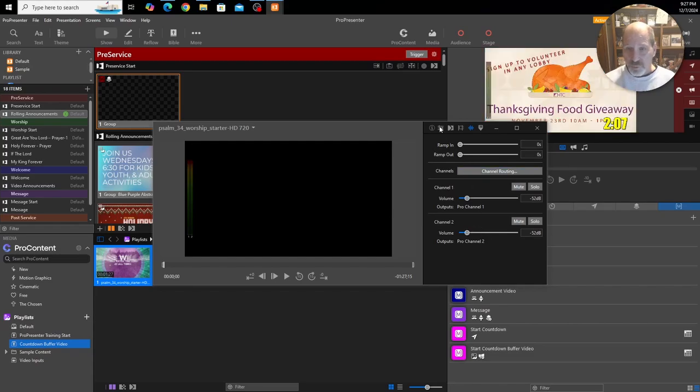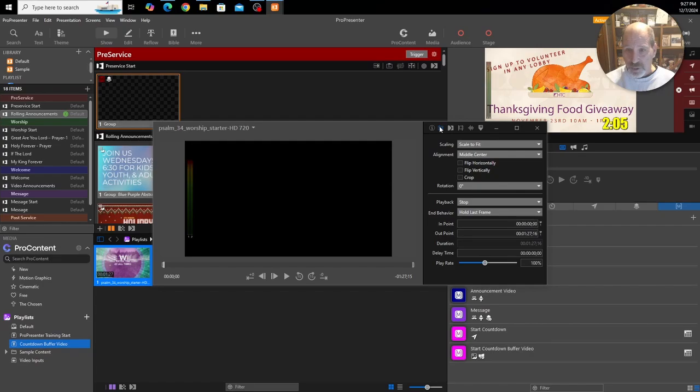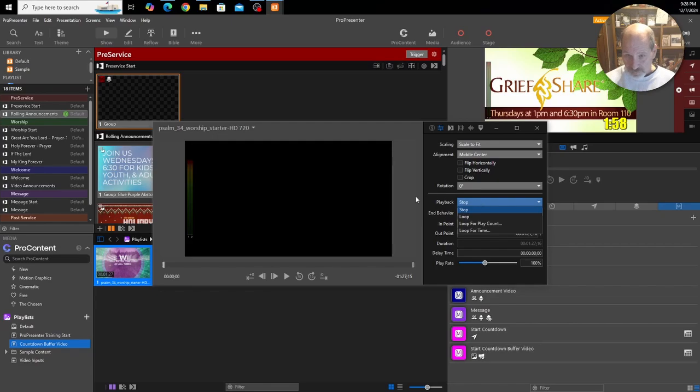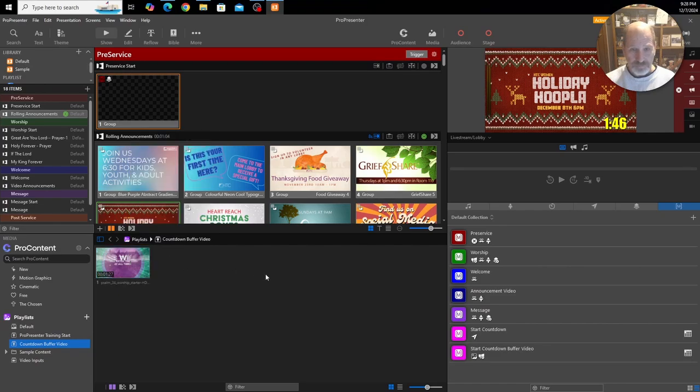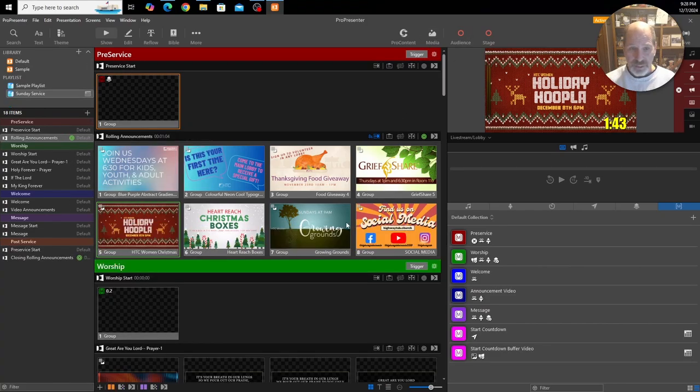Another thing that we want to make sure of, if I go here to Properties, we want to make sure that the playback is set to stop and not loop. Otherwise, when it gets to the end, it would start over. Okay, so that was right-click on this slide and go to Inspector. Okay, so I'm going to close my media now.